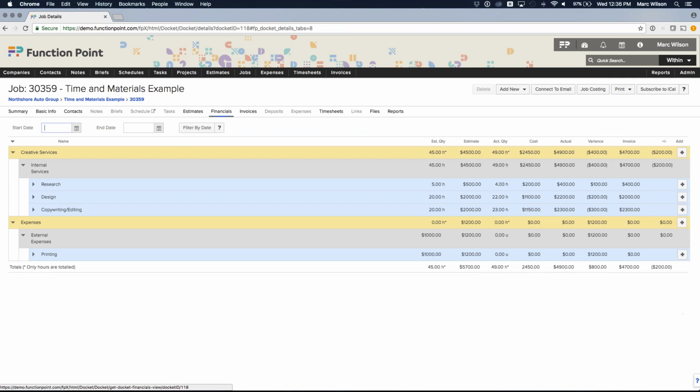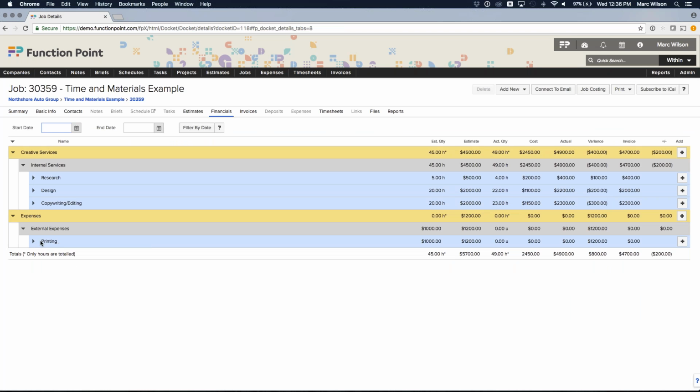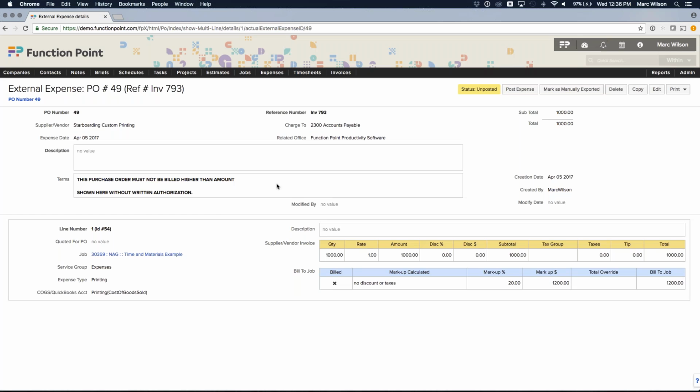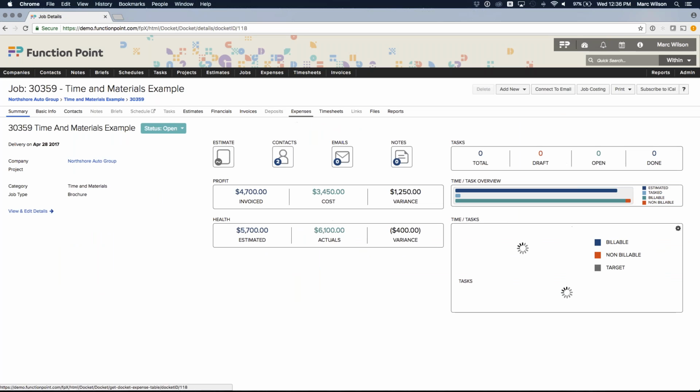But this does then relate to the next point that I want to look at here, and that is doing the final invoice. In order to make this a bit more real, let's say that I received this printing expense from the vendor. So I'm just going to add that in really quickly here. I received invoice number 793 from our vendor, Starboard Custom Printing, and we got 1,000 copies at $1 a piece, just to make the math simple, and we're marking it up by 20%. So I'll go ahead and save that.